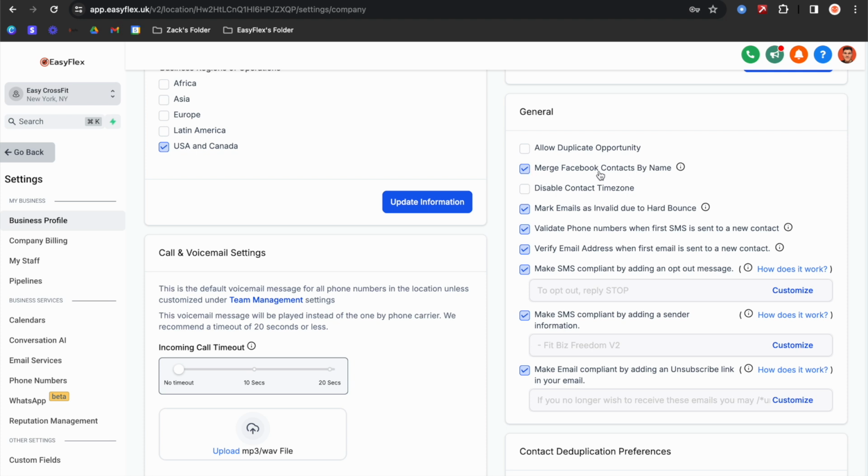So merge Facebook contacts by name, mark emails invalid due to hard bounce, validate phone numbers. This is a big one. If we, for example, are taking a big list of phone numbers, or a big list of email addresses as well underneath there, we want to make sure that the software can validate before it sends that very first message, just to make sure this is actually real. That's going to massively reduce the amount of bounce backs, is what you call it. It's basically where you send a text to a number that doesn't exist anymore, and then it obviously bounces back to you.